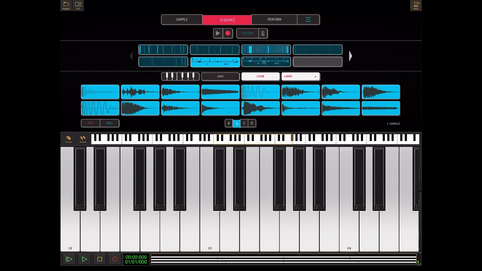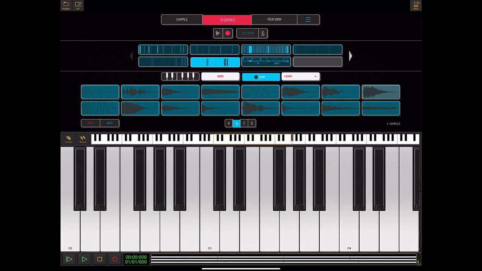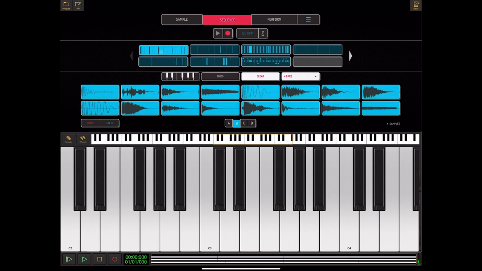And I always like to keep a reference track of everything in its complete form, just in case I mess anything up in this process here. So we will now go to clearing everything else. Get rid of that counter snare. All right, and we should be good to go.